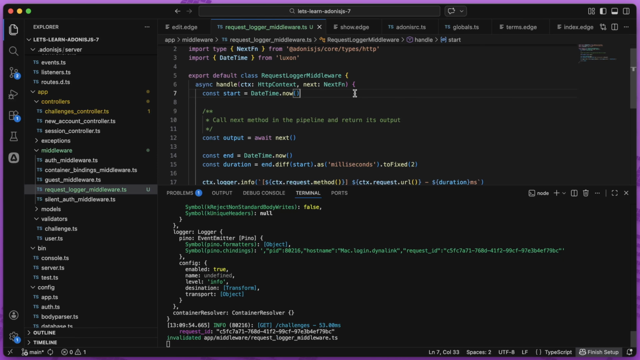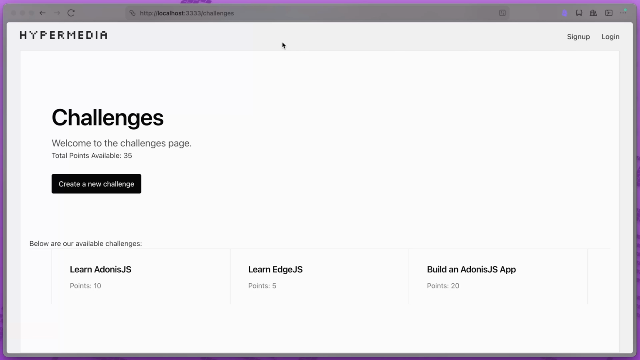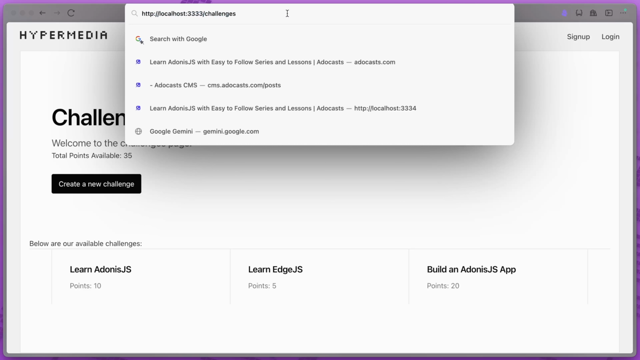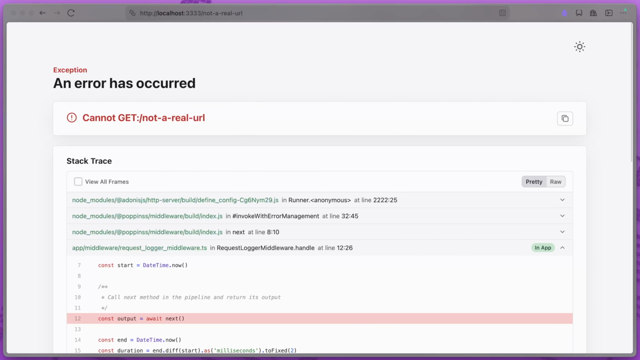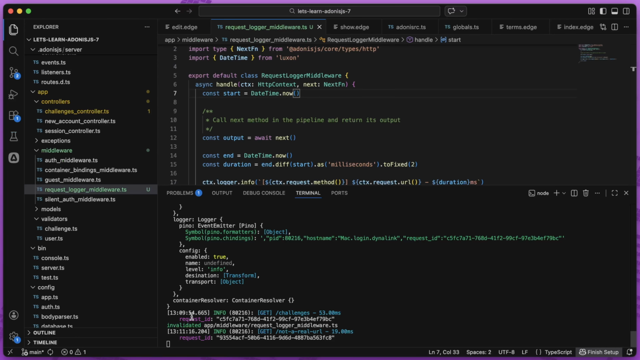So since this is server level middleware, it's going to run for any request hitting our server, regardless of whether or not a route's been found for it. So if we enter in a not real URL and hit enter to submit that, we're going to get an error here, but our middleware is still going to see this request come through. And since this is the last one in our server middleware, it's actually going to be the last middleware to run before we get our exception. So if we jump back into our terminal here, we're still getting our get /not-a-real-url, and it took 19 milliseconds, despite us not actually having a route definition for that path.